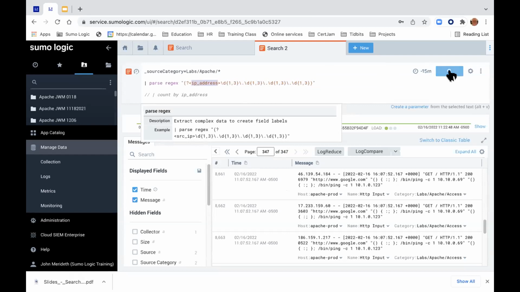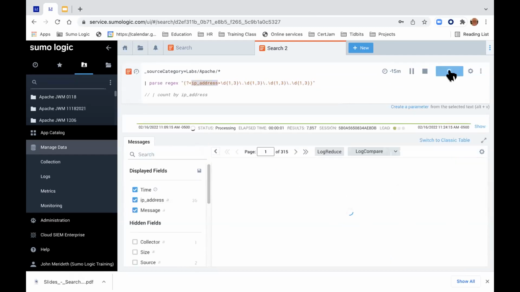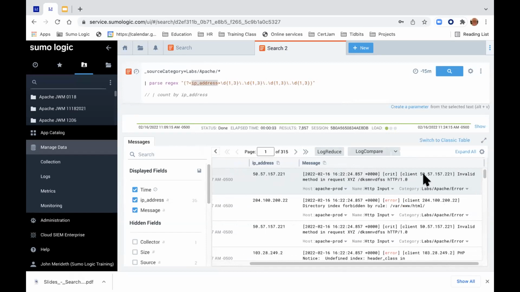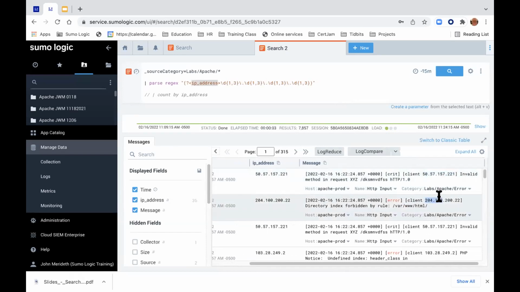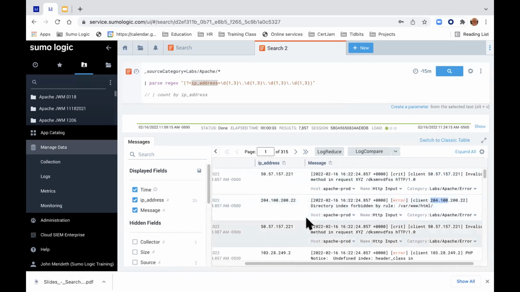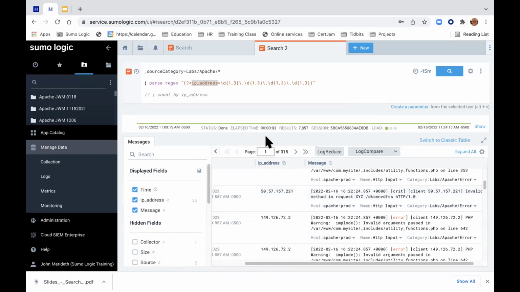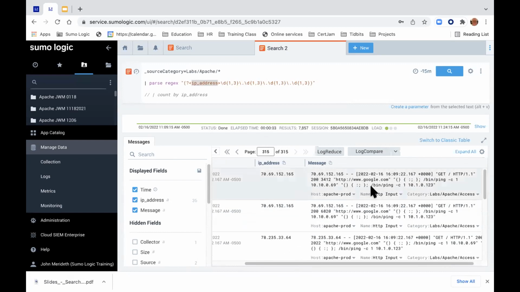So if I run this, and I uncomment this line and run this, you'll now see it's gone through these messages and found the IP address and pulled it out, regardless of whether it's in the error or in the access logs. The IP address is here in the access logs.